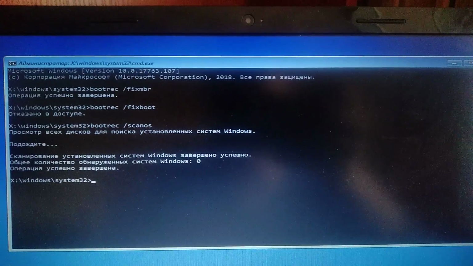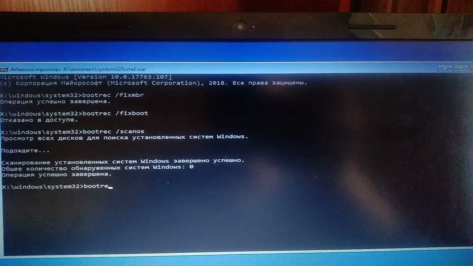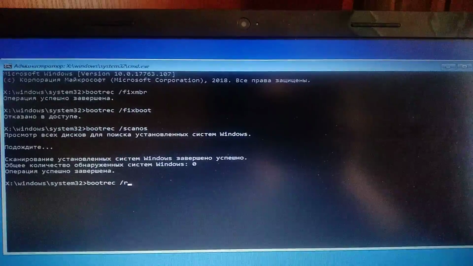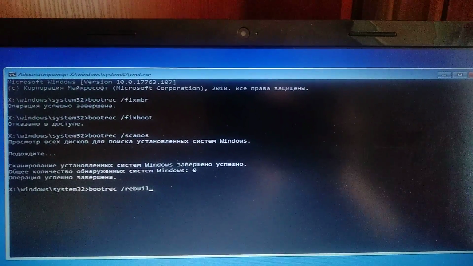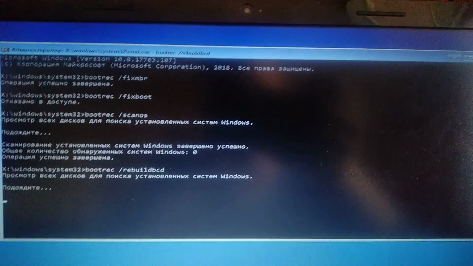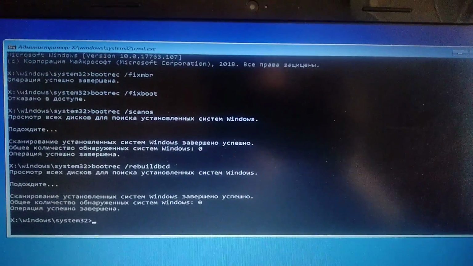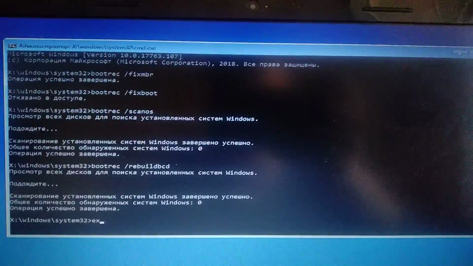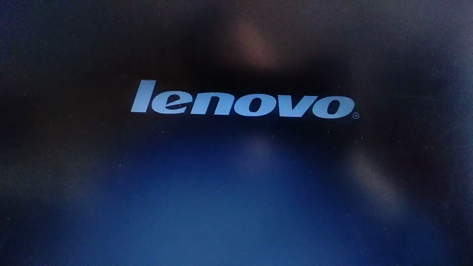So the next command you need to enter is bootrec /rebuildbcd. And after you do it, just click exit and continue. By clicking continue, your operating system will start.